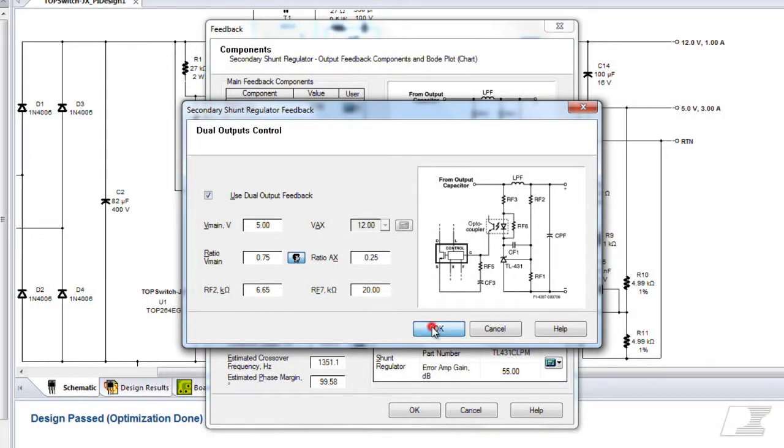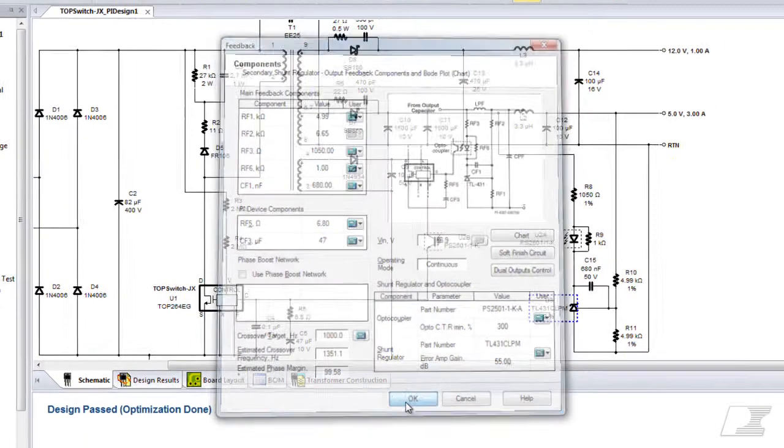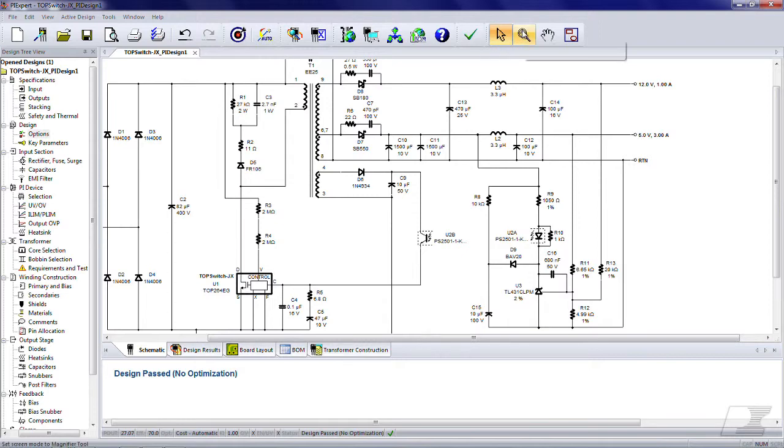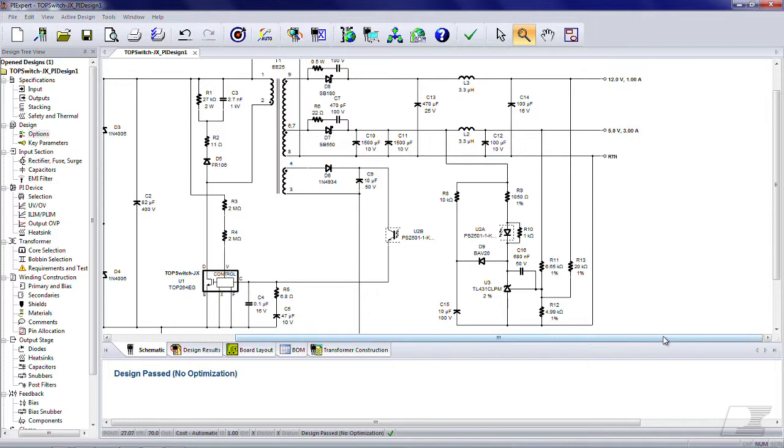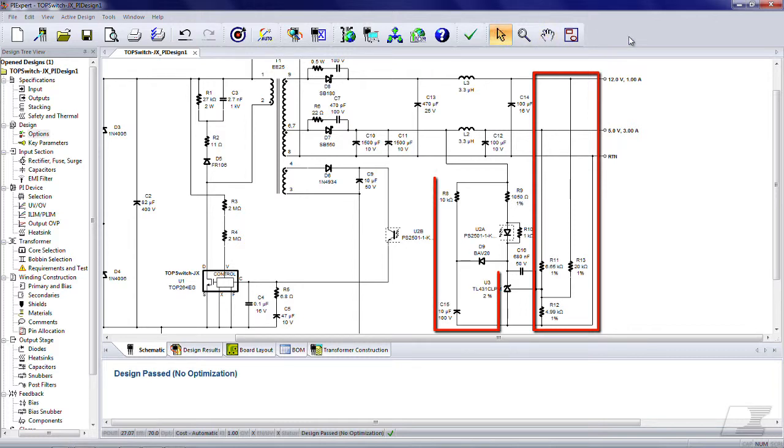Click OK, and then OK again. Let me zoom in and focus on the feedback section so that you can see it more clearly. See how the feedback section has been updated to show a dual output feedback. The soft finish circuit can be seen as well.